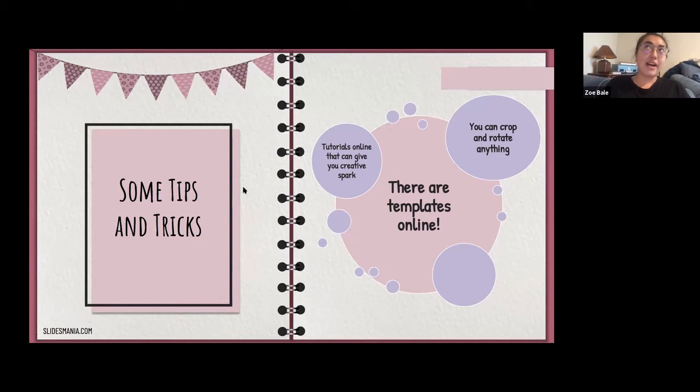Like I have apps specifically downloaded on my phone that lets me do some of the things that you need Photoshop for, and then I just email it to myself, and then I have access to that. And then just the other thing too is you can always crop and rotate anything. There's a lot of really cool command functions you can learn through these tutorials that will give you little hints on what to do to make things look different.